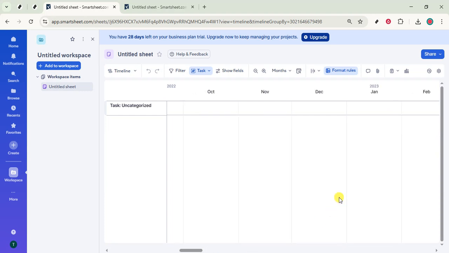Executives often prefer a clean, high-level view with major milestones highlighted, while project teams benefit from more detail and clear sequencing. When everything looks right, review for overlapping items, missing dates, or ambiguous labels. A quick pass now avoids confusion later.